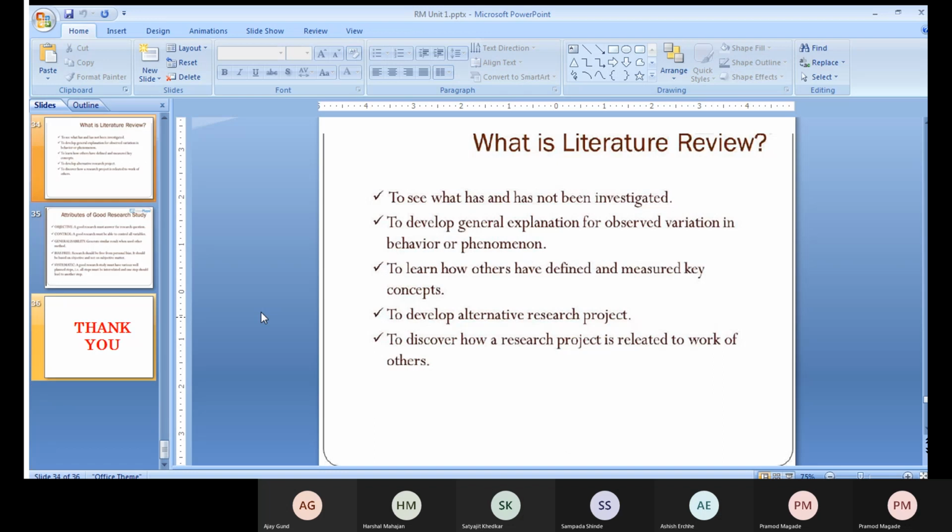Now what is literature review? Can anybody tell me what literature review is? Many times I have told you. What is literature review? Tell me. Sir, we search research papers to check other projects and investigate them, related to our research project. Related to the area, we can say.